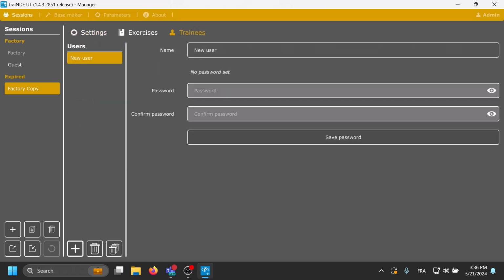In the trainees panel, you will be able to create trainee profiles. So each trainee participating in your session will have his own profile, his own personal working space, and his work will be saved in this session.